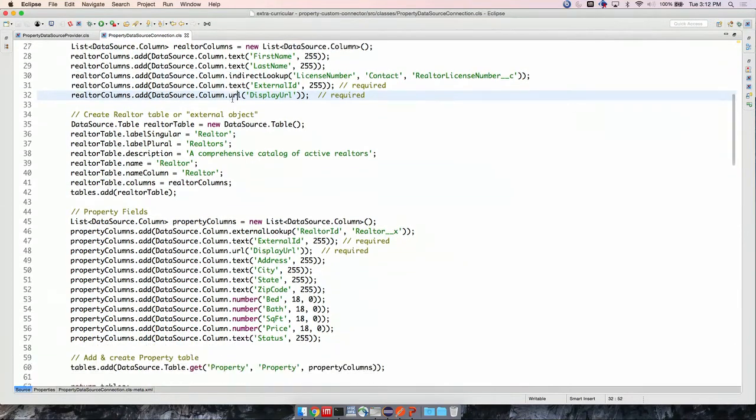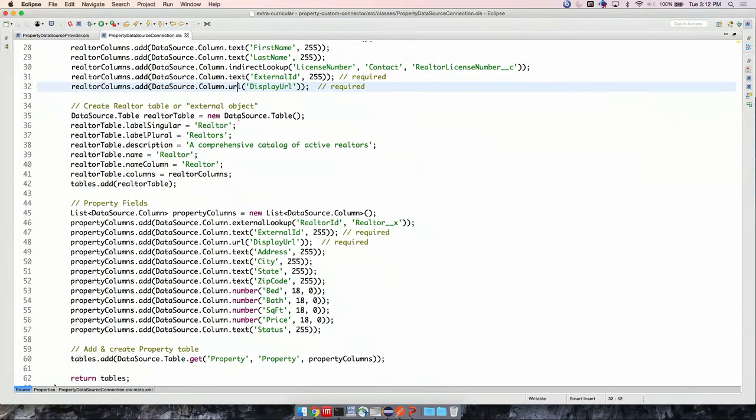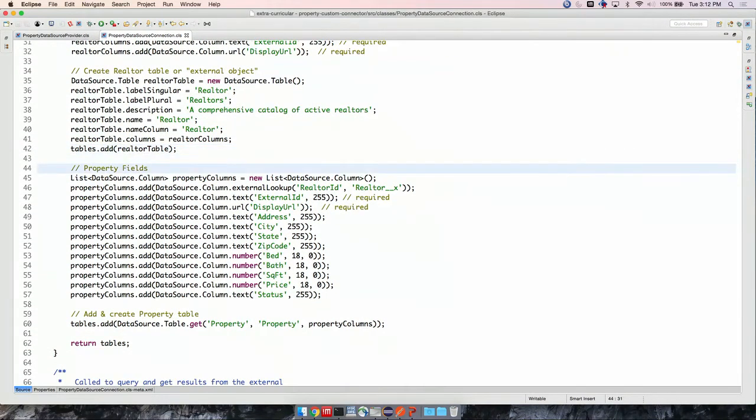After I've created the columns, let's now create the table. So again, the table is the external object. I'm very verbose here. I wanted to add a label, singular and plural. I gave it a description. And most importantly, I added my columns to my table. And after that, let's add the table to my list of tables. Okay, let's move on to properties.